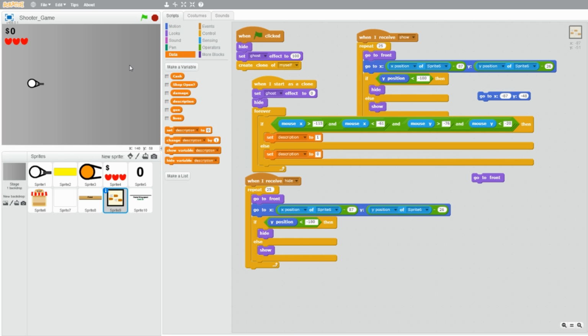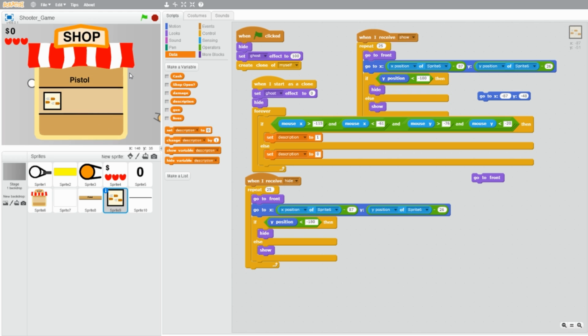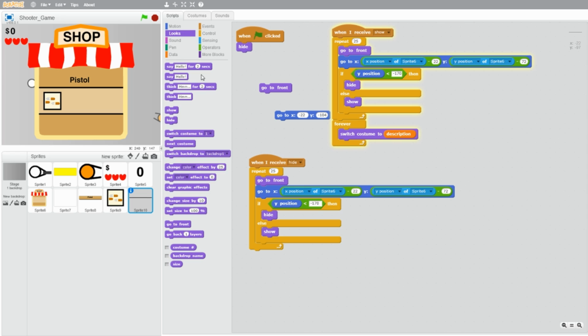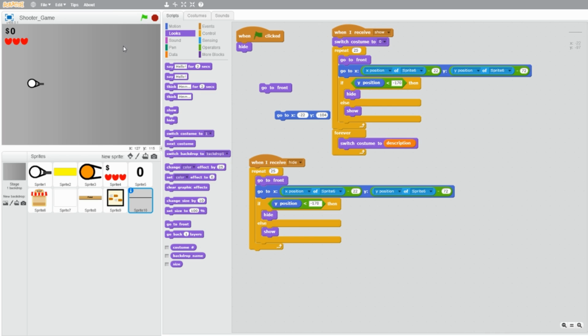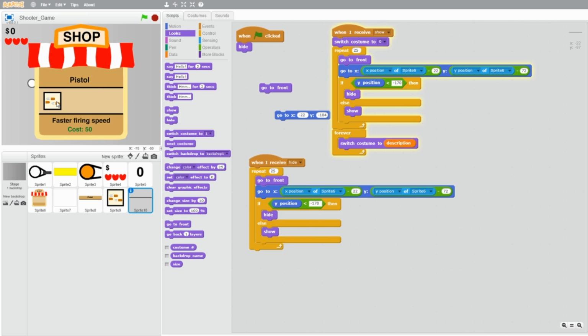Now let's try again. So when we press P, there is no description until we hover our mouse pointer over the icon. So it's like this. And I just want to go to the description for 1 second and just switch costume to 0 when it shows. And let's try it again. So press P, and there's our description.